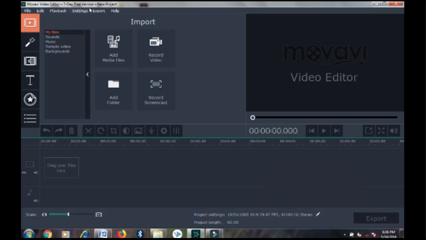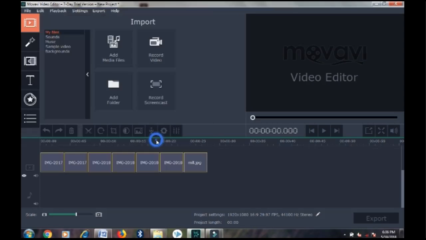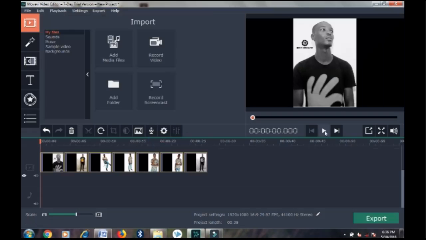Okay, let's begin the work for today. Now, to make a video, you click on add photos. You click on Add Files. Choose the destination folder, then you select the images, then click on Open.